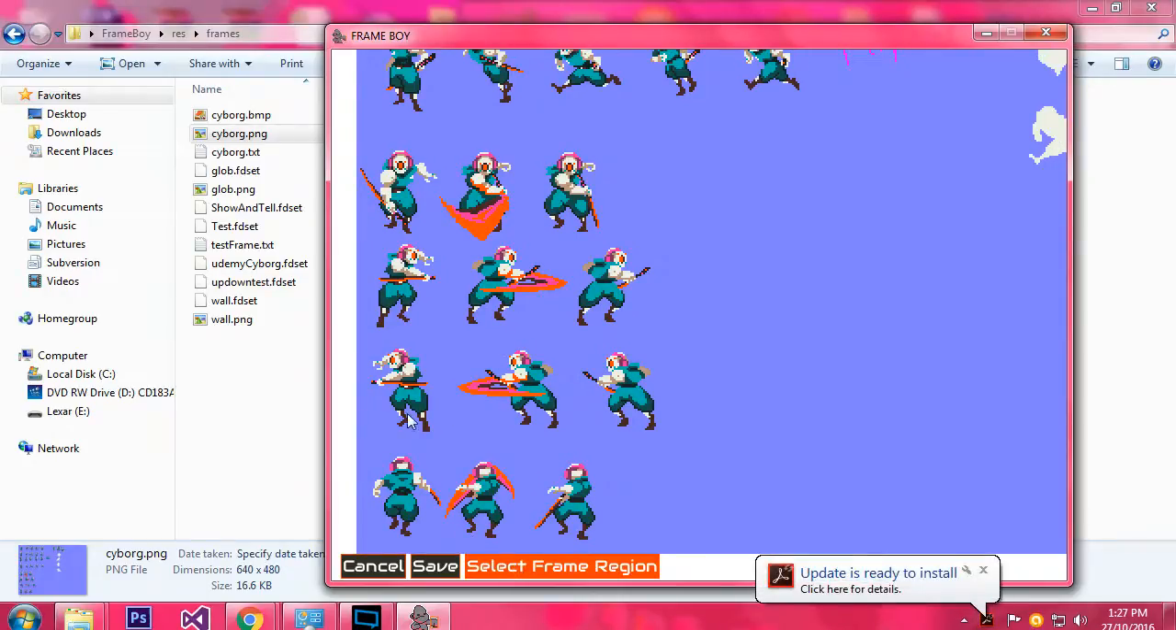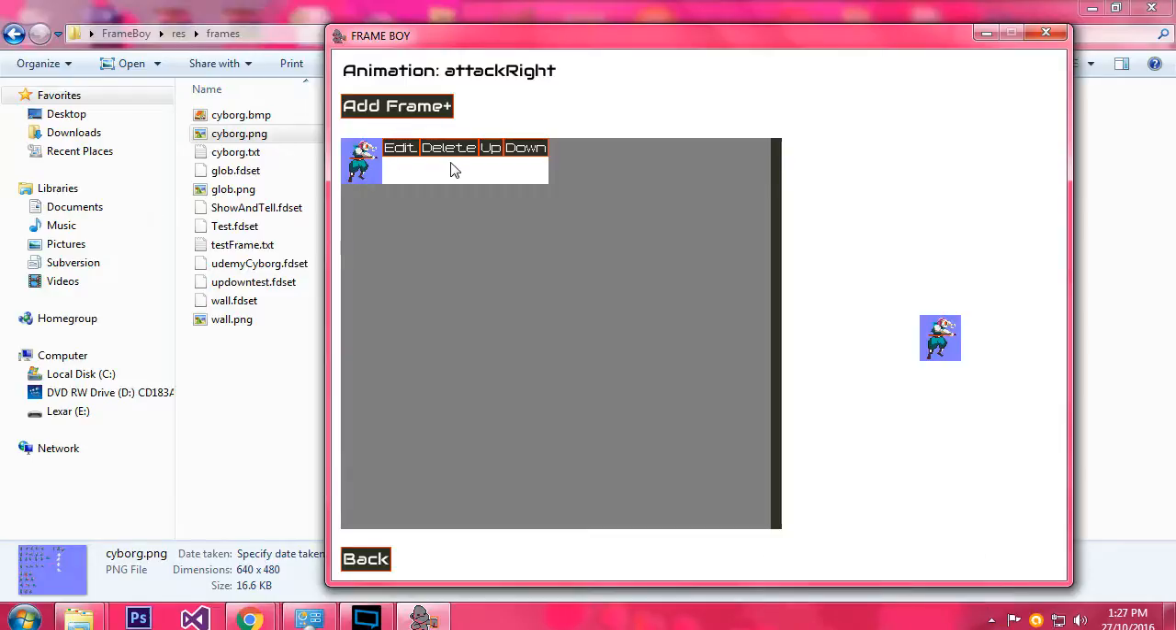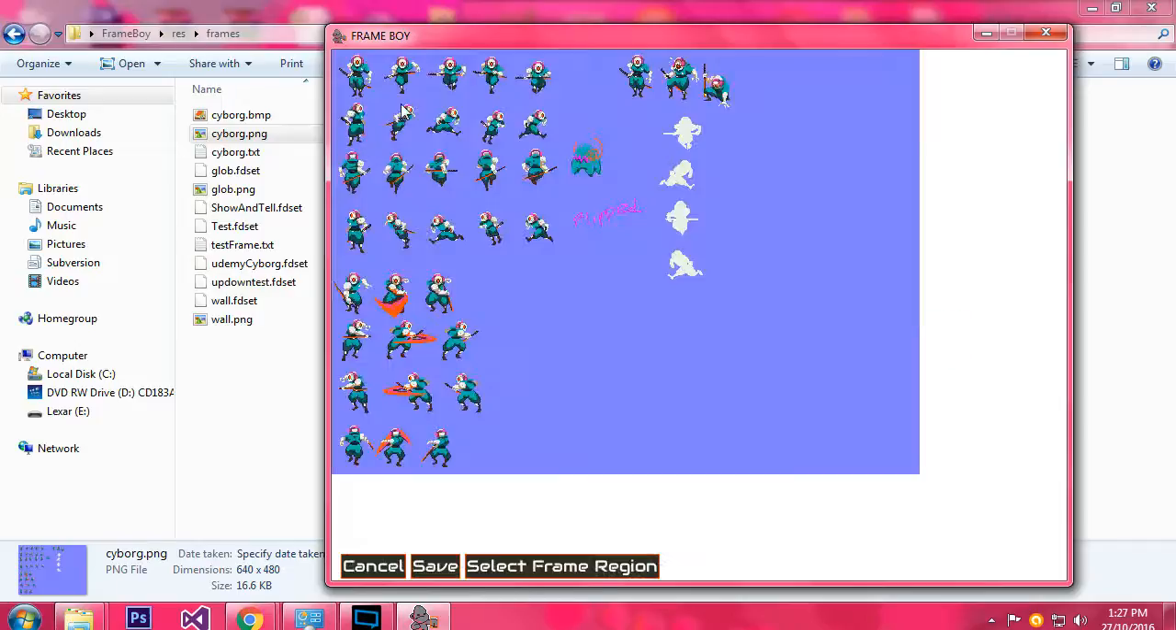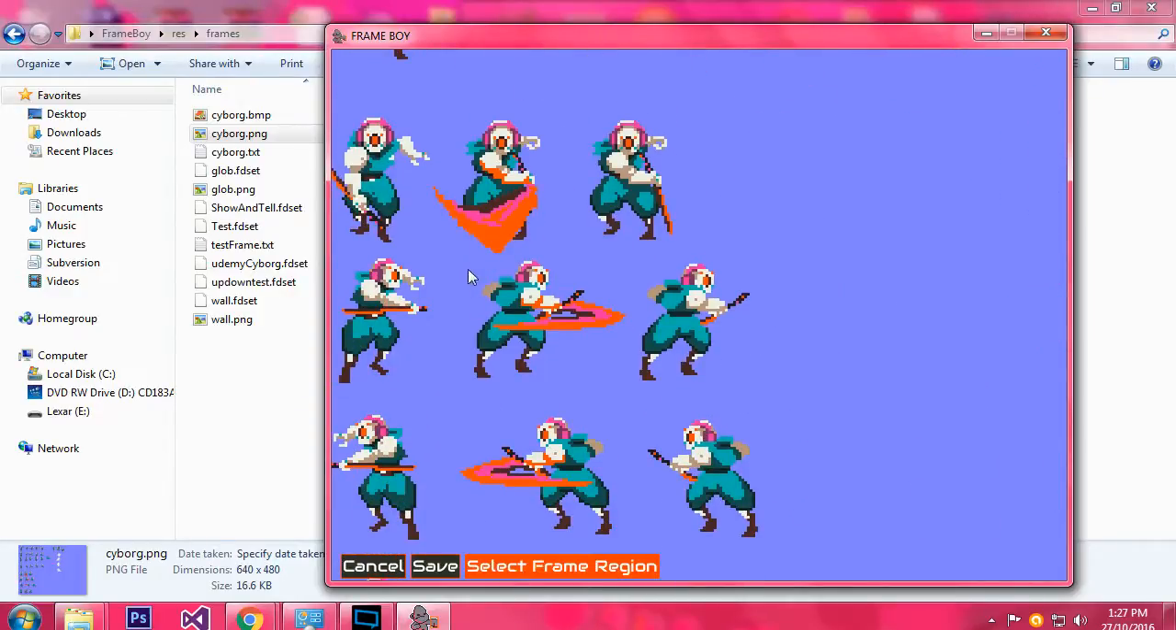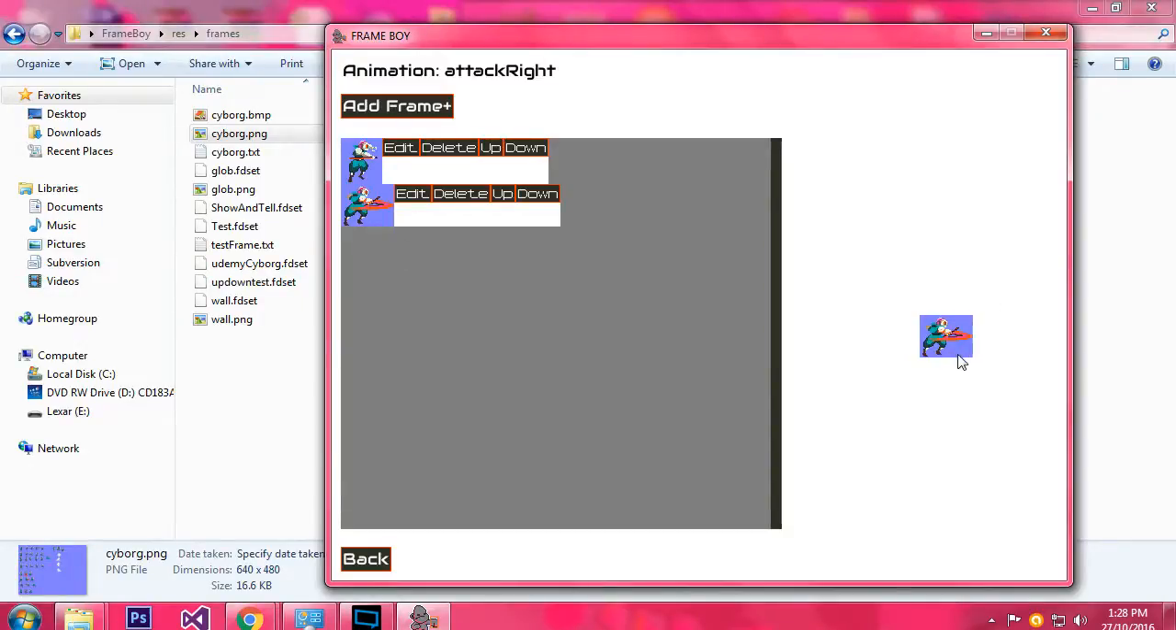Select frame region, click that. Now I can draw around that. See, I've drawn this little box around him. Hit save. There he is. Cool. Okay, let's add another frame. Zoom in. Select this bit. You can just redraw it again if you accidentally grab the wrong stuff. Alright, cool. Save. And we get a little preview of how it's going so far, just with default delay values.